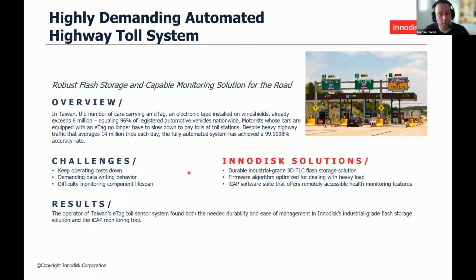So what do we do? Because they have pictures, it takes a lot of data. So a simple SLC solution would simply not be viable here. So we use the 3D TLC solution. But as you know, 3D TLC has a very low PE cycle compared to SLC.